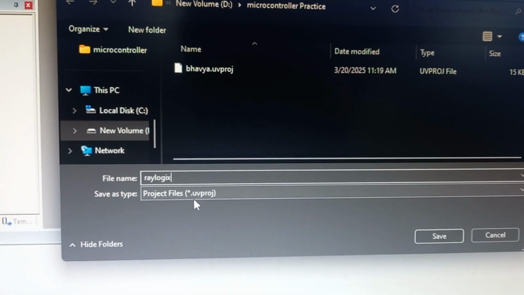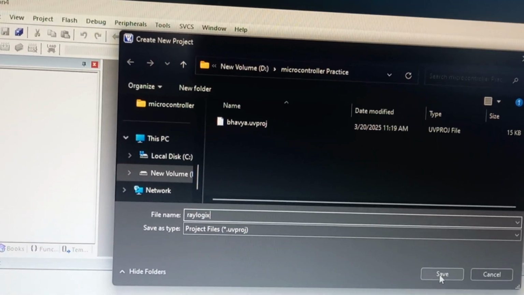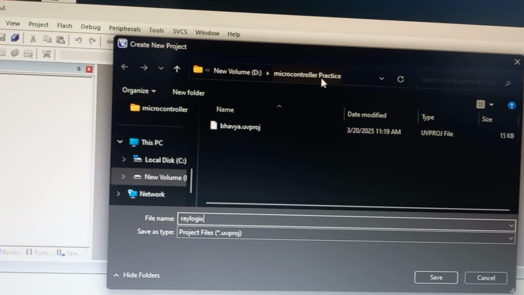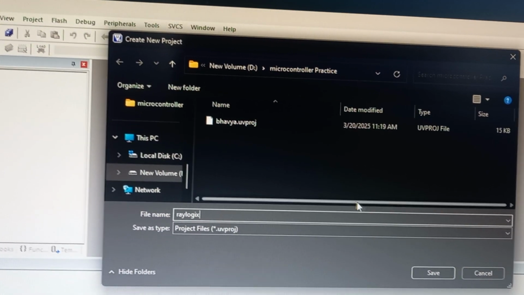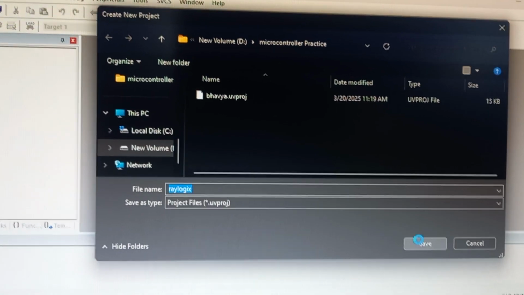It will automatically take the folder extension, don't worry, save it. I made a microcontroller practice folder, where you have to practice all your projects. Click on save.